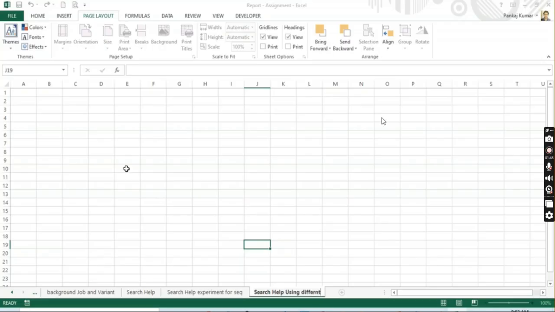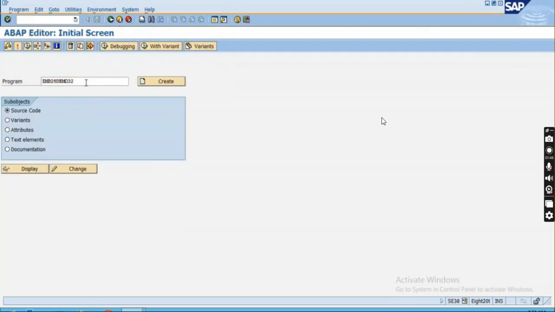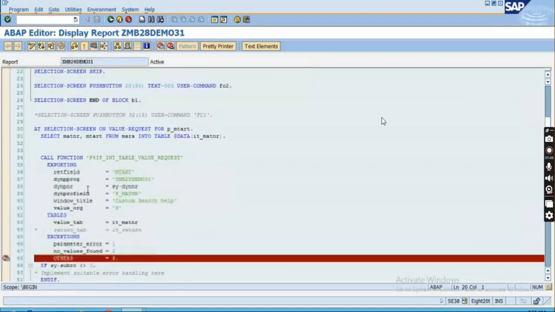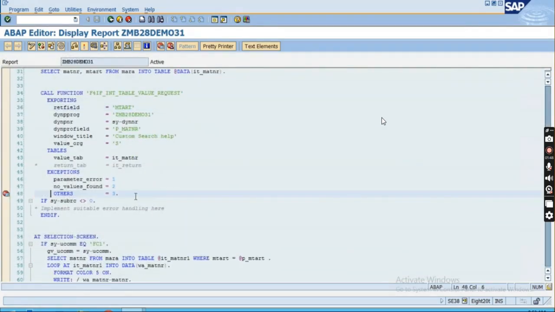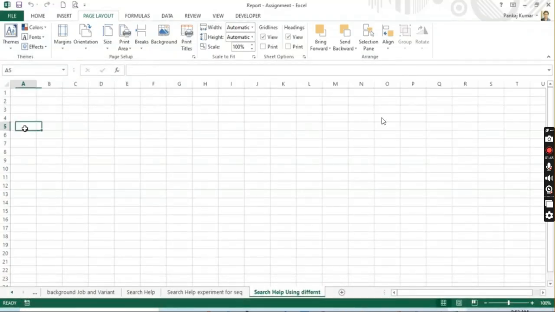I've just shown you that function module, right? You'll have to use that particular function module. I will copy from there the name of the function module. Use this function module in your program to get the data. Come over here and I'll paste it in activity 1.